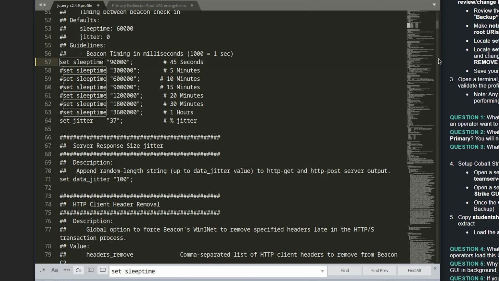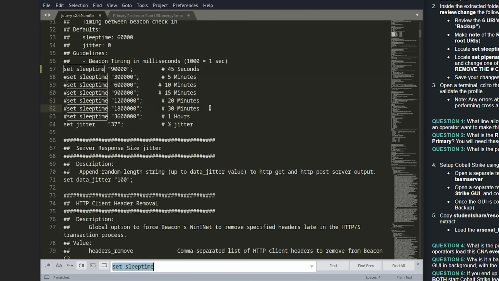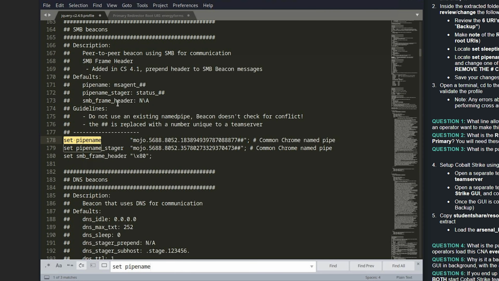Good to go there. It says locate set pipe name and set pipe name stager. So this is where we're getting into a little bit more of the post-exploitation stuff and how Cobalt Strike looks when it's running on a host. Specifically for this, we're setting these pipe names, which will affect SMB beacons. So let me Control F, we'll set pipe name, set pipe name stager.